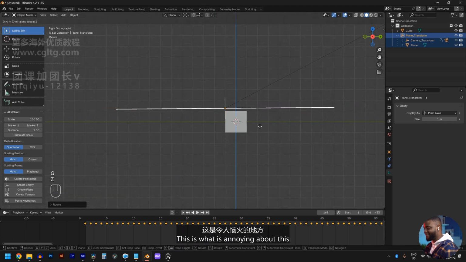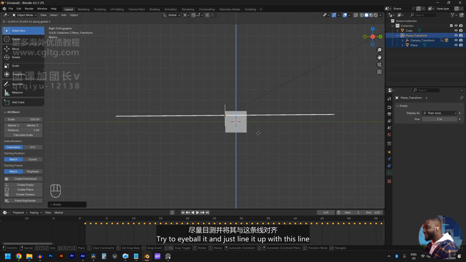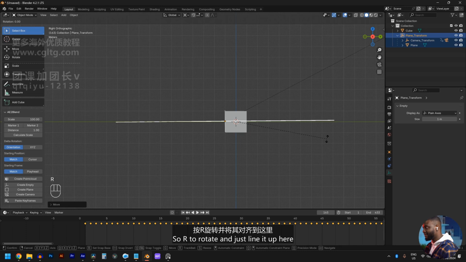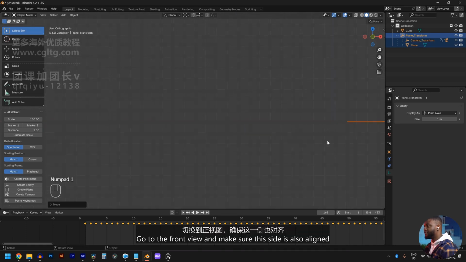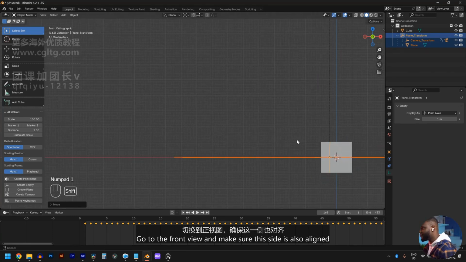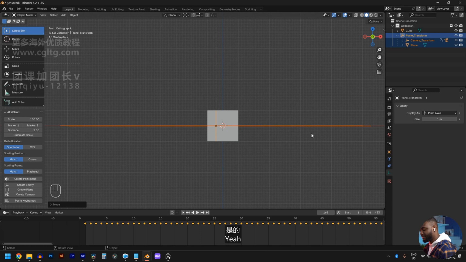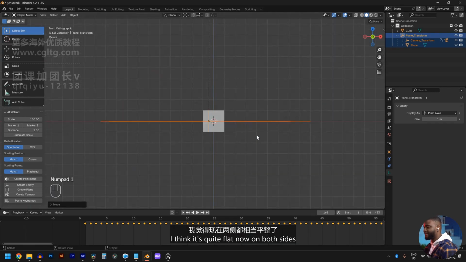This is what is annoying about this add-on. Try to eyeball it and just line it up with this line. So R to rotate and just line it up here. Go to the front view and make sure this side is also aligned. I think this is good. Yeah, I think this is good. I think it's quite flat now on both sides.